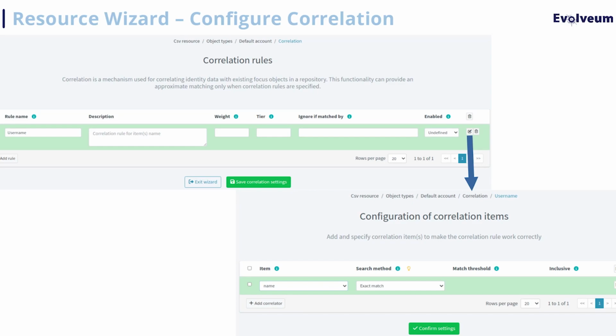And it can be as simple as defining a so-called correlation rule. In this case, we will say we will correlate based on the username. And then again, add it to the detail. And here you can add multiple correlation items. In this case, we just want to use name. And we say that when the name matches exactly, then it's a match.